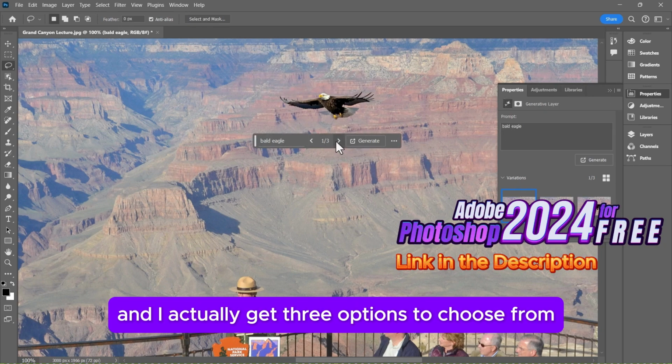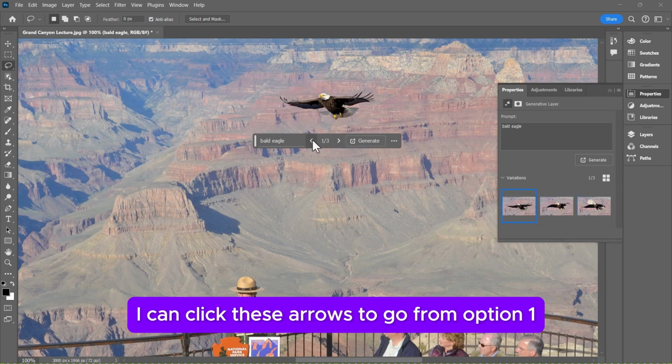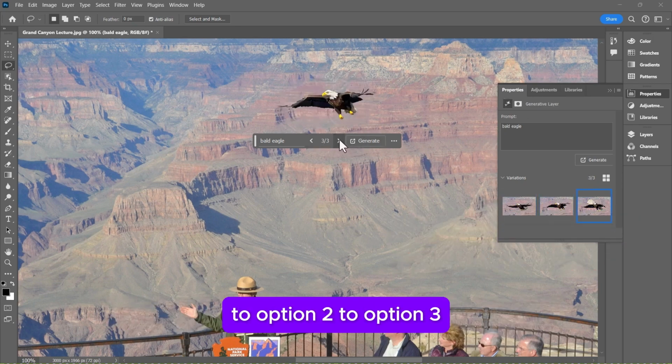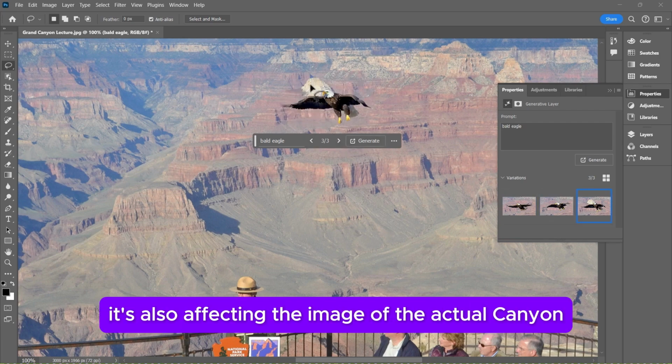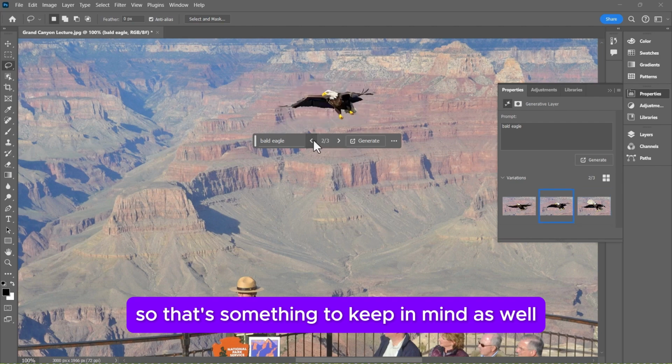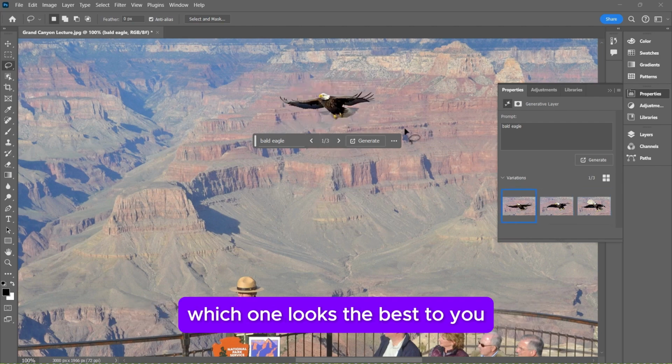And I actually get 3 options to choose from. I can click these arrows to go from option 1 to option 2 to option 3. Now you may notice it's also affecting the image of the actual canyon. So that's something to keep in mind as well. Which one looks the best to you? I think I like the first one best.